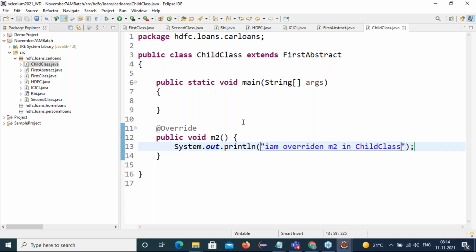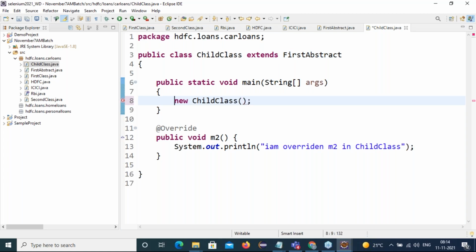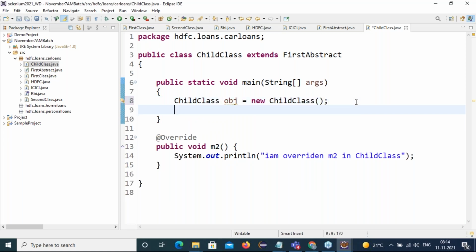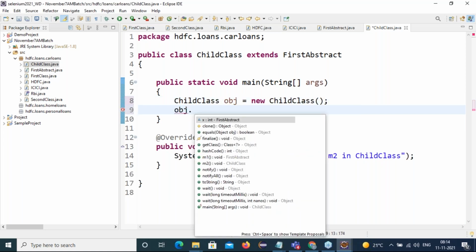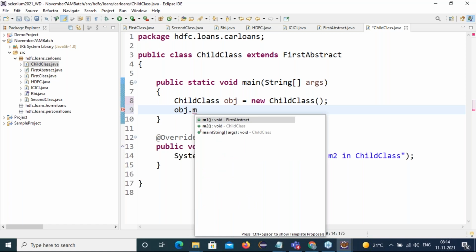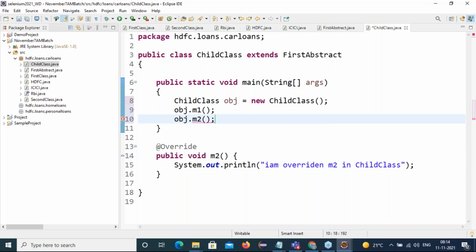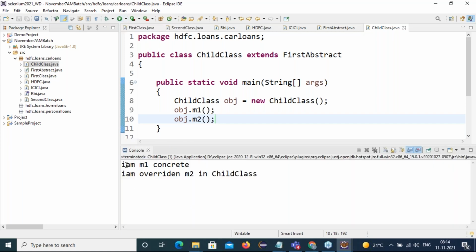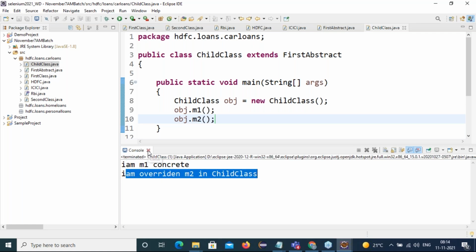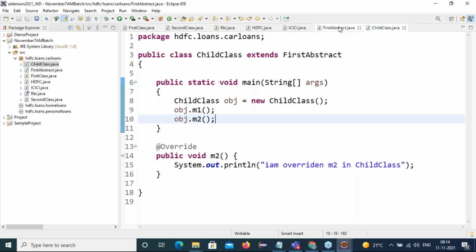So who will access? Yes, in this class only we are going to access it. New class one, obj dot. Now see, here we can access M1 from first abstract and M2 from the shell class. Understanding? Got it on this program. M1 from concrete, M1 concrete, and M2 already in the shell class. Understanding, friends? Is everyone clear?